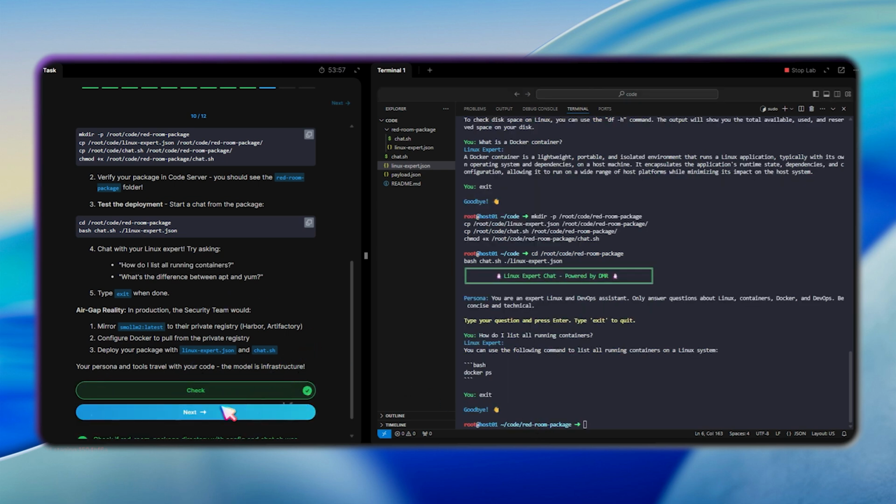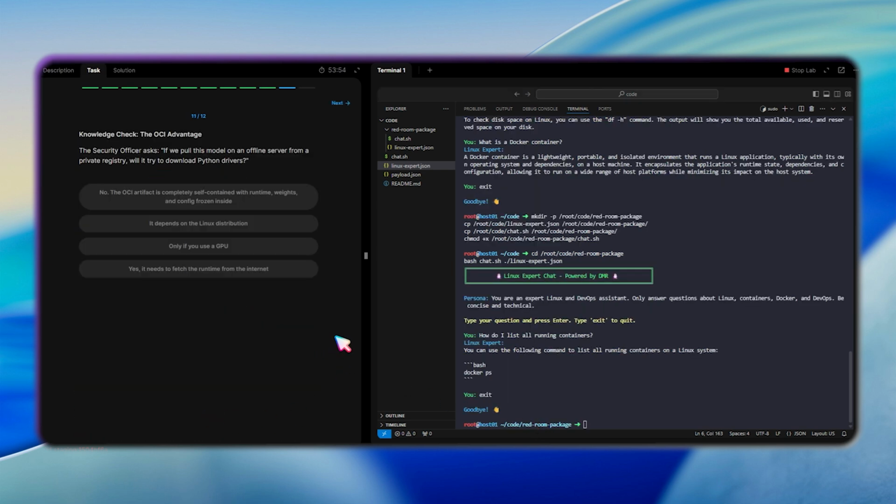The model is infrastructure. We finished with the knowledge check about the OCI advantage. The security officer asks if the model will try to download Python drivers when pulled from a private registry. The answer is no. The OCI artifact is completely self-contained, with runtime, weights, and config frozen inside. This is the ultimate proof that dependency hell is resolved.